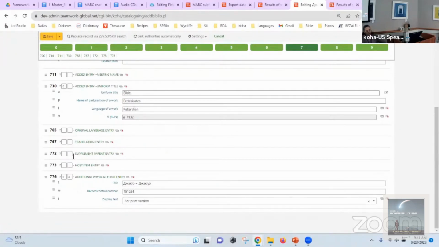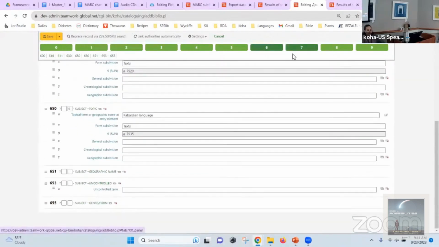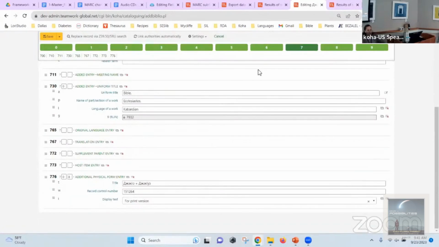This especially comes into play with the linking fields. There's certain fields that you don't want linked in, or they're only specific to certain records.